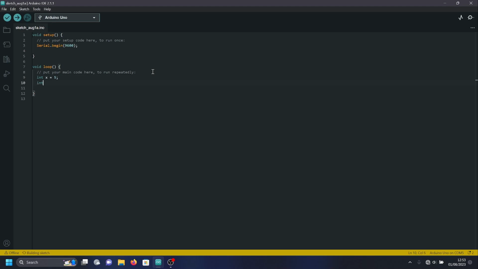And then we're going to be doing the same with y. Let's say that y is 6. We're then going to define a third variable, z, and we're going to say it's equal to x plus y.